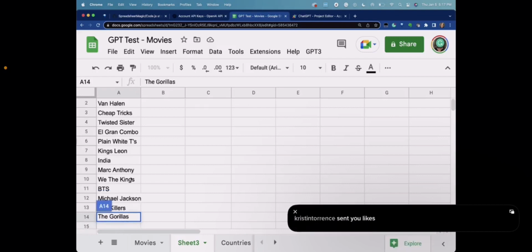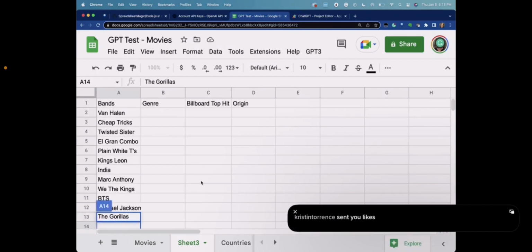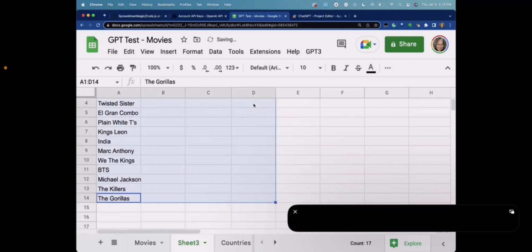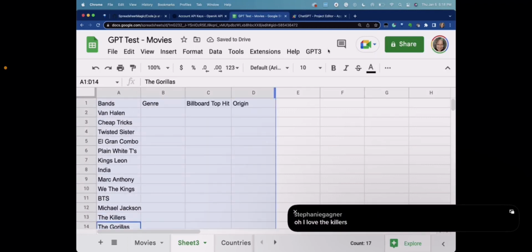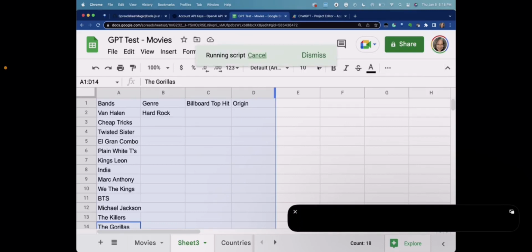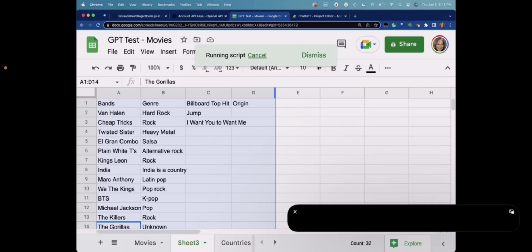So basically what I'm going to do is highlight all of this again, make sure it's all highlighted, and click on GPT fill. I don't know if it's going to give us anything on origin, but let's see what it pulls. So basically it's pulling the genre. I don't know what it's going to pull for Billboard top hit, just because it is a query. So what we're doing technically with our headers is we're writing queries. We're asking it to pull information.